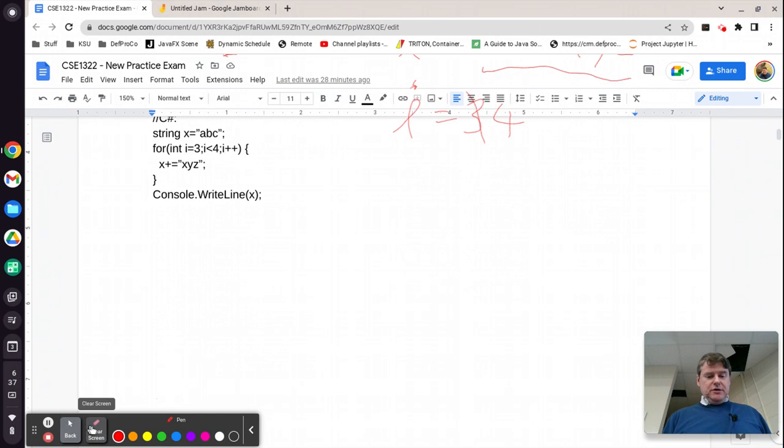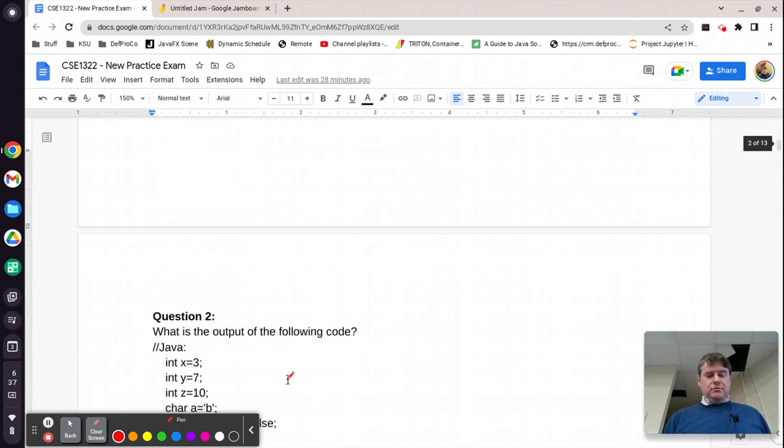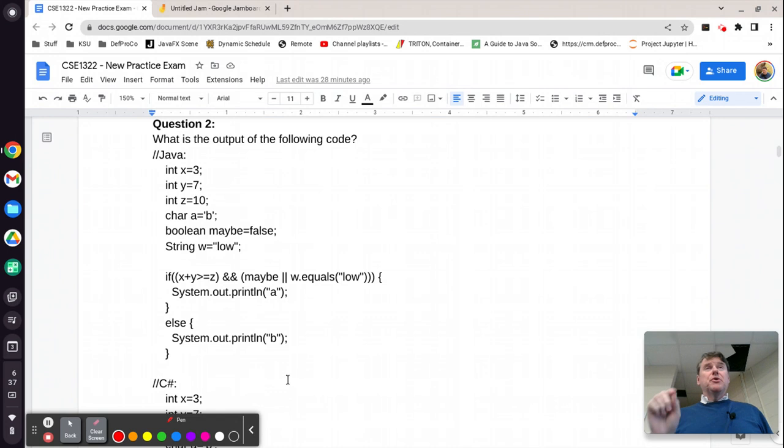All right, question number 2. I will post both this document and also the video right after class, so you'll have options to go back and look at it again. What is the output of the following code?